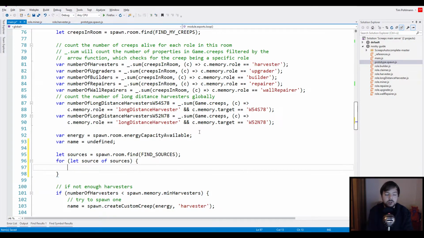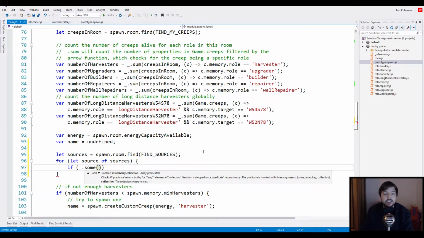And now we check if the source has a miner already. So we're gonna use a lodash function again. We wanna check if there's any creep with the role miner and the ID of this source as a source ID. So we're gonna use another lodash function, which is called lodash.some. This takes an array and then a predicate, so another condition basically, and it will return a bool depending on if it finds any object in the array which is matching the condition. So basically this reads like, is there some object in this array that fulfills this condition?